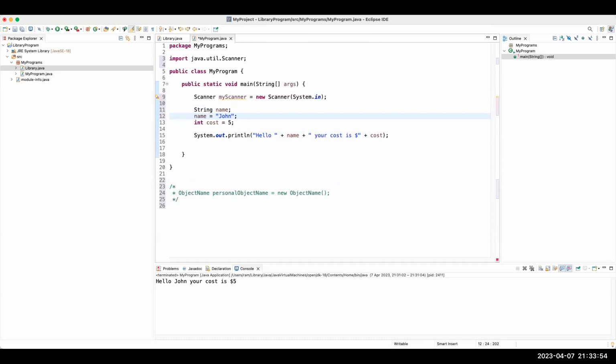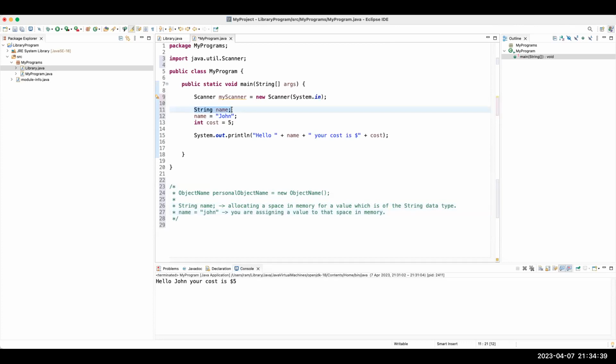Exactly. See, when you say string name and leave it at that, and this is the more proper set of terms for it, this is allocating a space in memory for a value which is of the string data type. When you say name is equal to John, I'll add the H there just because you don't have it usually, you are assigning a value to that space in memory. Not an important detail, but still kind of important. So declaring, instantiating, and that's the idea.